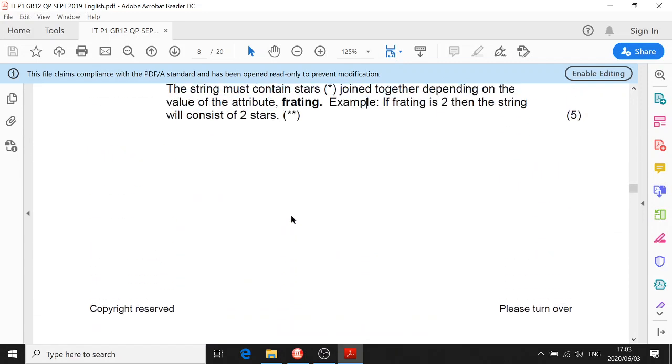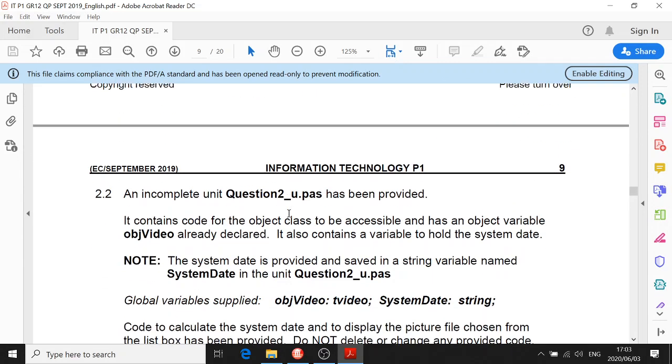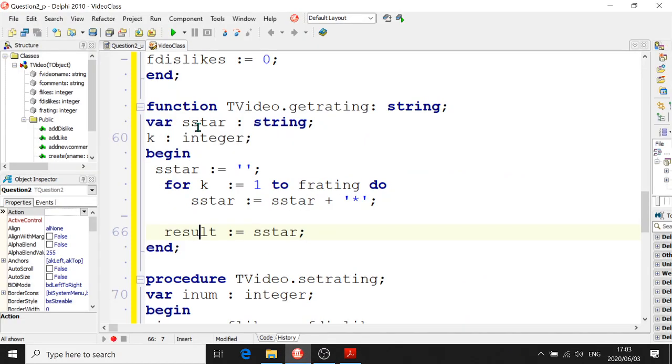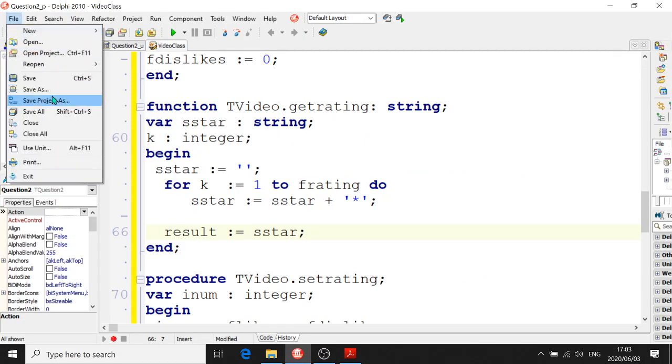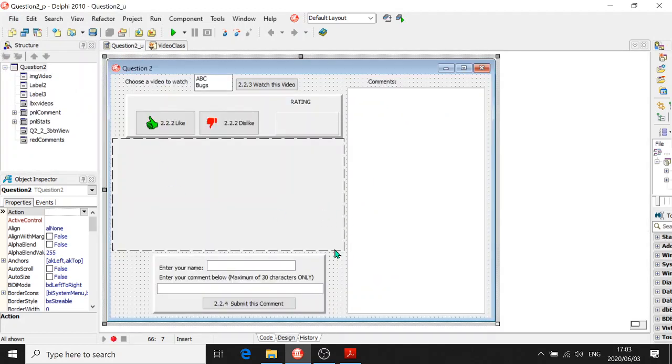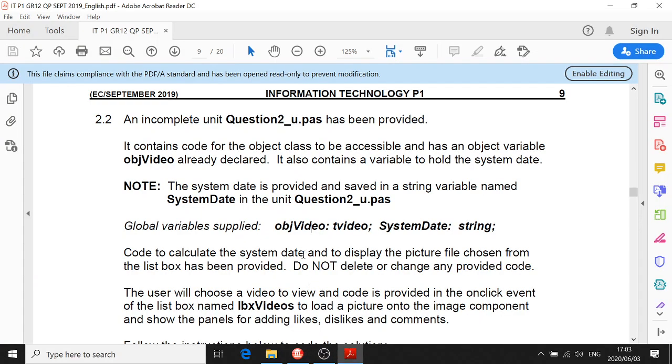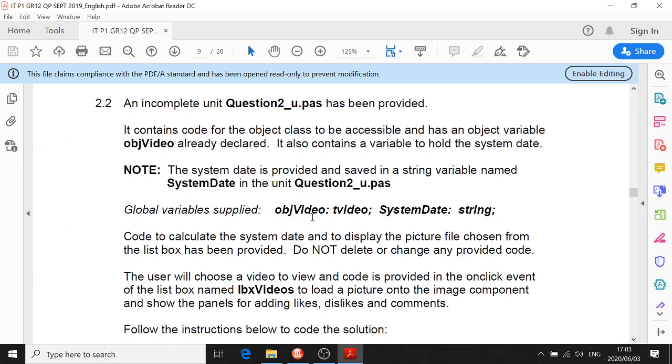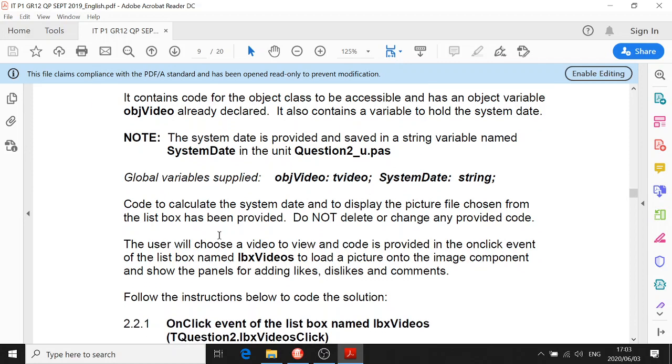Now we've got the incomplete program that we're going to do. We've done all of those already. Just do file and save all. Sorry about that. Okay, incomplete program contains code. It's got a global variable obj video, and a string variable named system date.